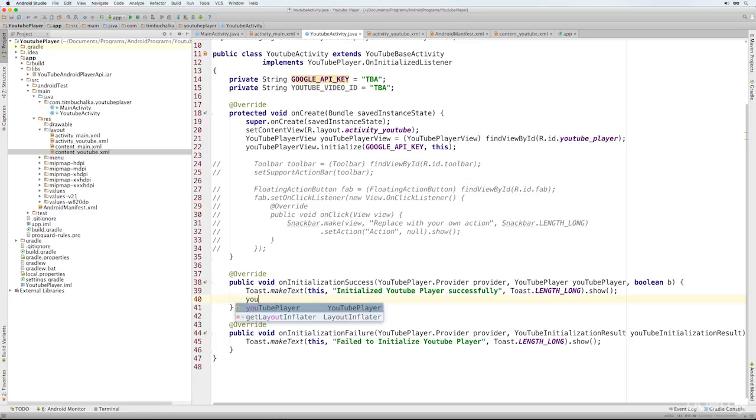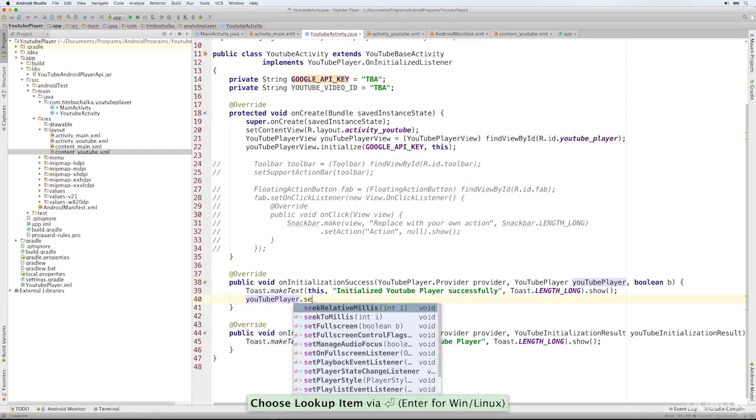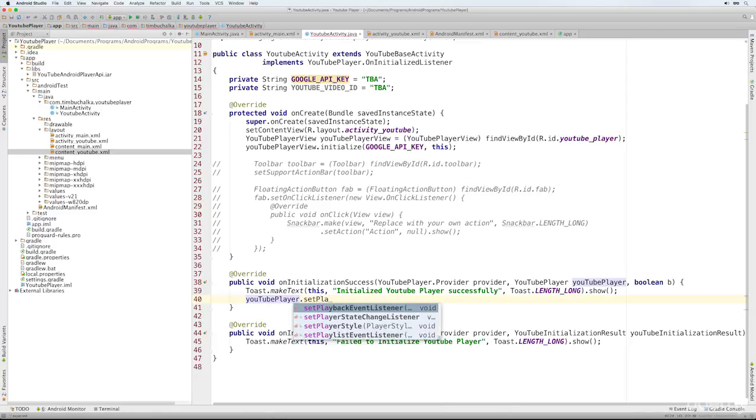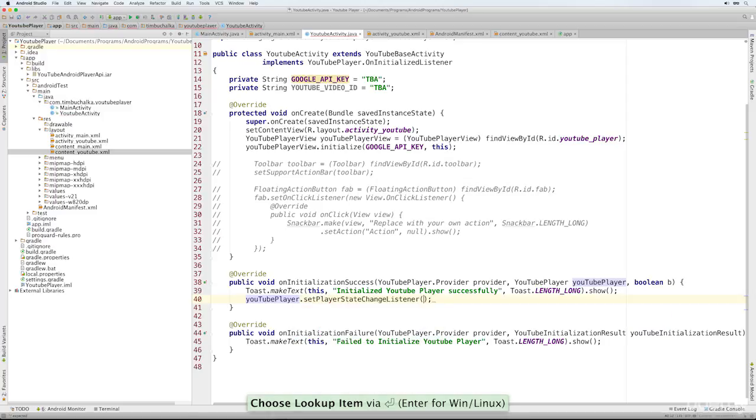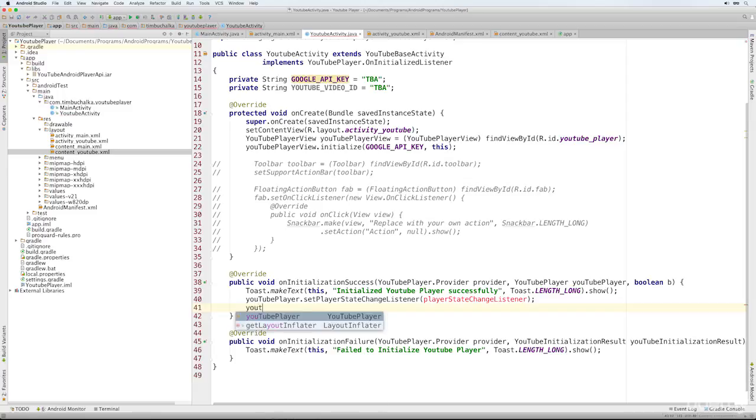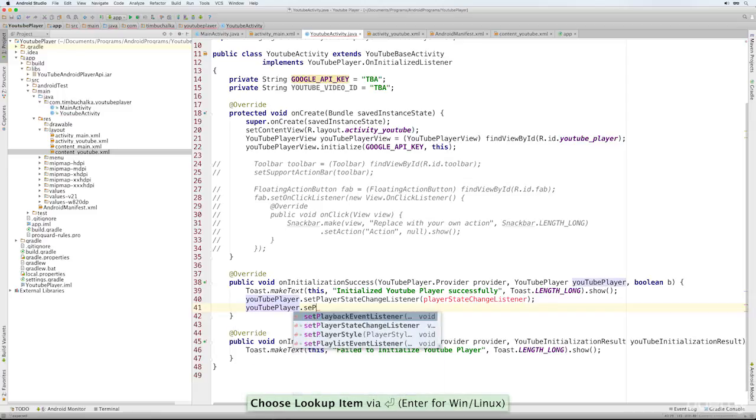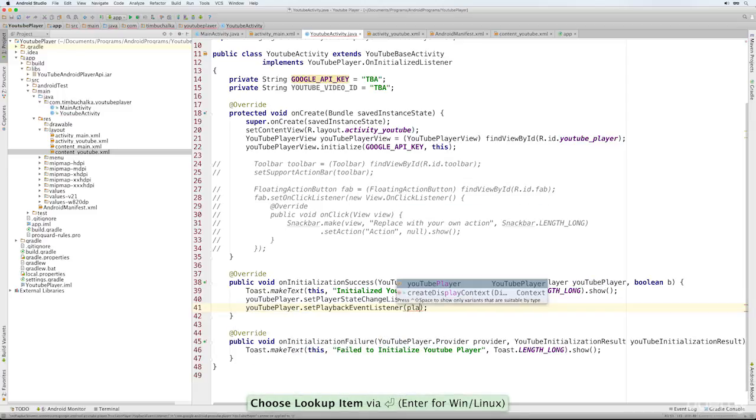So I'm going to type in youTubePlayer.setPlayerStateChangeListener. Actually, we'll do the state change listener first. And I'm going to set that one to playerStateChangeListener. We're going to add that variable shortly. We need to do the same for youTubePlayer.setPlaybackEventListener. That's going to be playbackEventListener, like so.